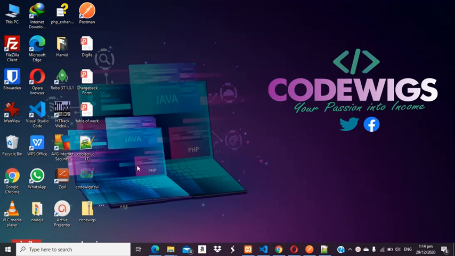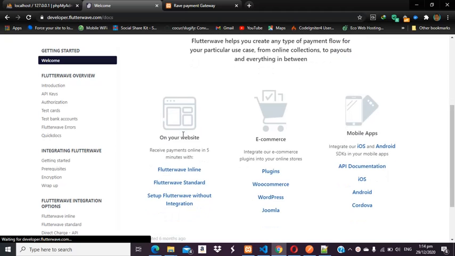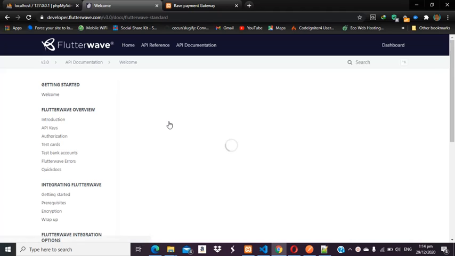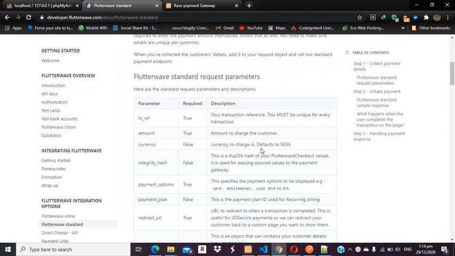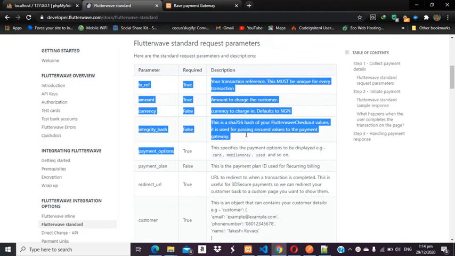Hello everyone. I will be showing you how you can implement a Flutterwave version 3 payment system into your PHP project. So I'll be taking you through the documentation where I'm going to guide you how you can easily implement this gateway into your system. We'll be making use of the Flutterwave standard. The Flutterwave standard documentation here asks us to send the URL request to this endpoint and asks us to send all these posts. Some of these posts we'll be taking them one after the other.